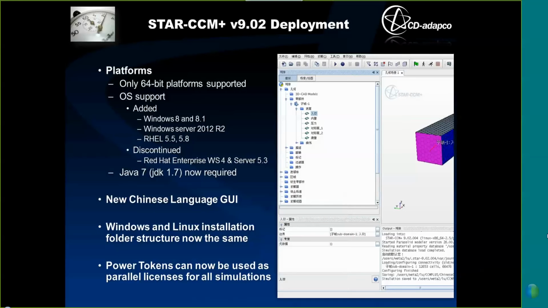All right, so some things have changed with the 9.02 deployment. As of 9.02, we are now only supporting 64-bit platforms. Previously we supported both 32 and 64-bit, so that's now only 64-bit platforms. We've added some support for operating systems, namely Windows 8 and Windows 8 as Windows Server 2012 R2. We've also included on the Linux side of things Red Hat Enterprise Linux 5.5 and 5.8. And at the same time, continued support for Red Hat Enterprise WS 4.3.